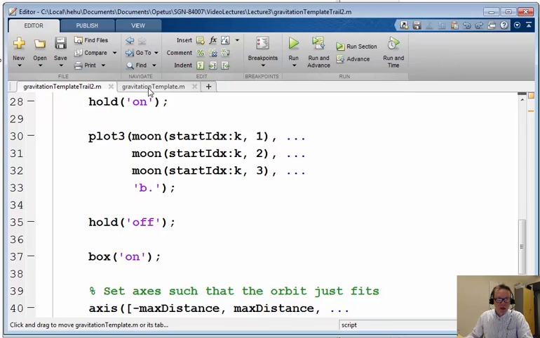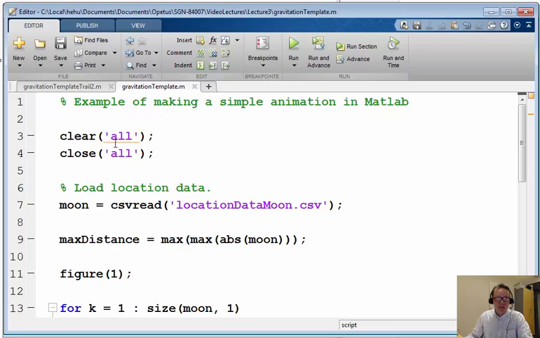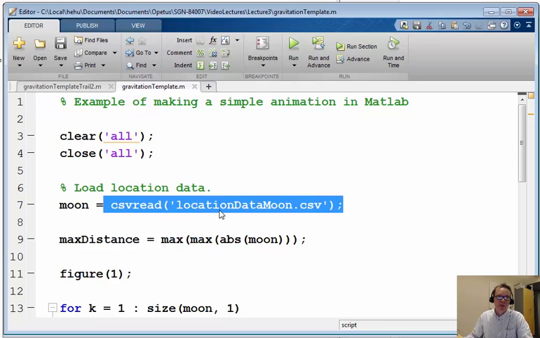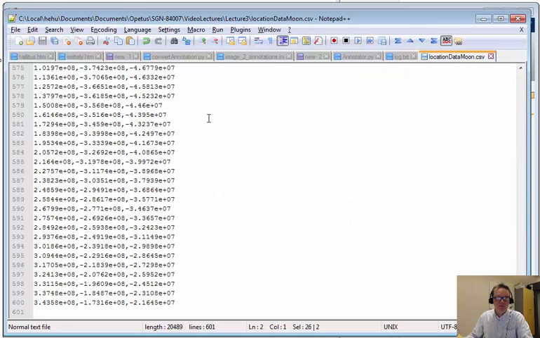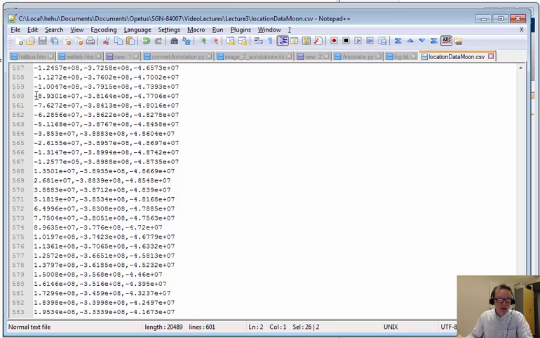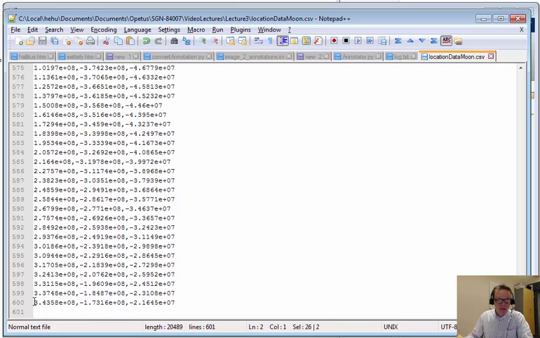We can do this by this example code that has been provided for you. The code starts by reading the location data. It is a CSV file looking like this, so that there are approximately 600 rows in this file, and at each row there is the X, Y and Z coordinate of the Moon at different time points, and there are 600 time points in this file.